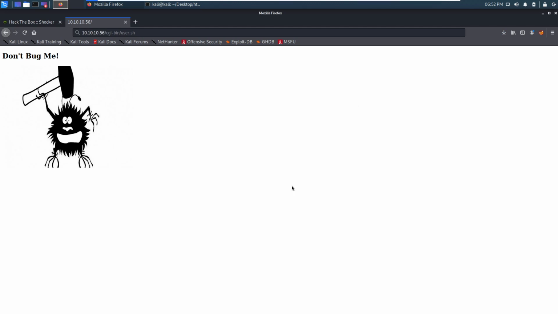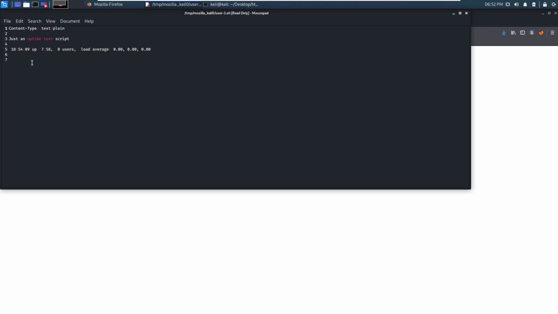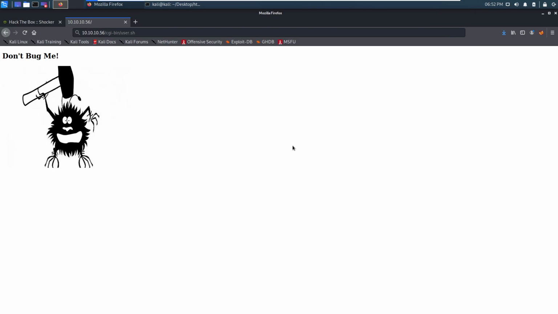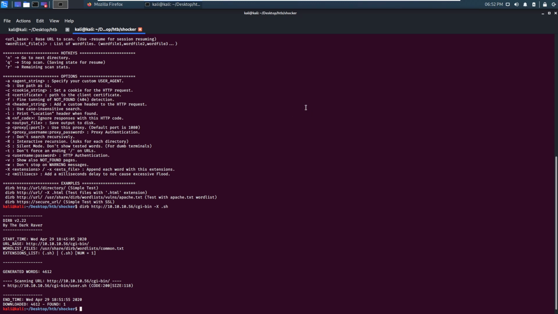User.sh. I'm going to open it up, see if there's anything interesting. And there is nothing interesting. Looks like just a basic script that's set up on this web server. So we can close this and let's come back to our terminal. So now let's test and see if it is vulnerable to Shellshock.